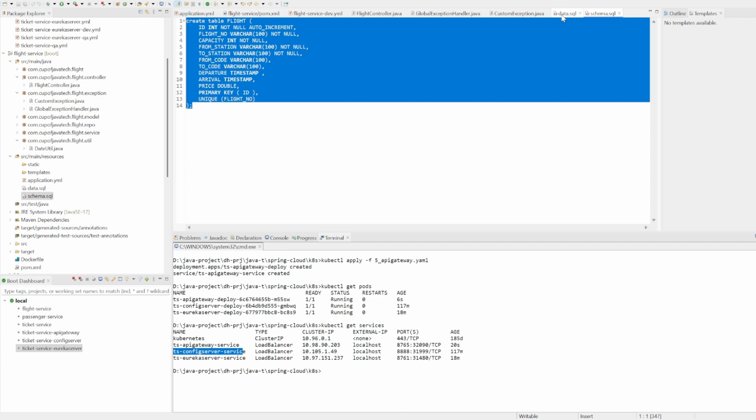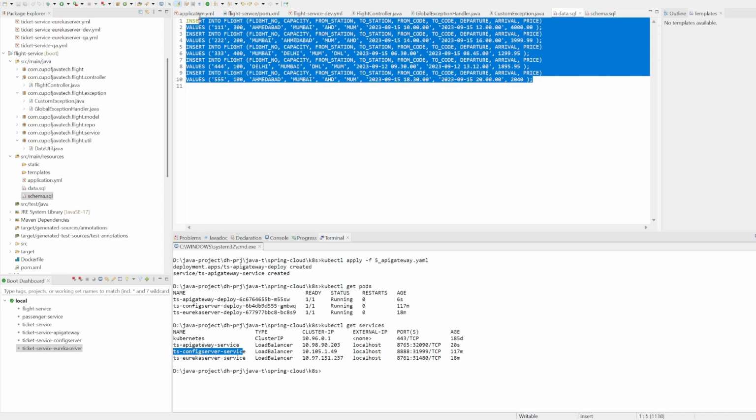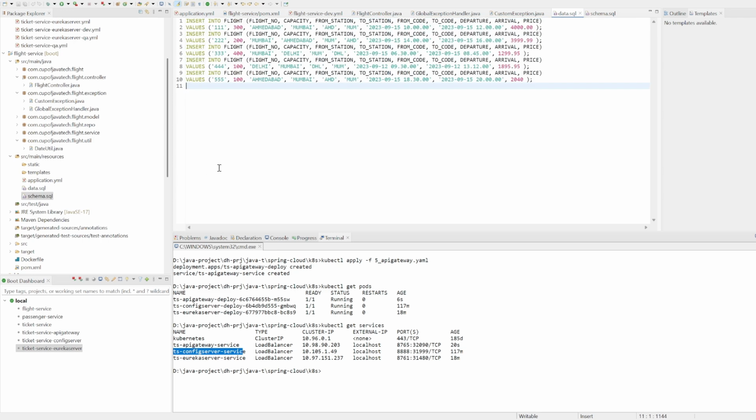And while starting the application, I want to insert some minimum data, so that I can fetch it when the application gets started. So I am using a few insert scripts, with flight number, capacity, all this. So some of the information will get added here. So when my application starts, these many flights automatically get added.